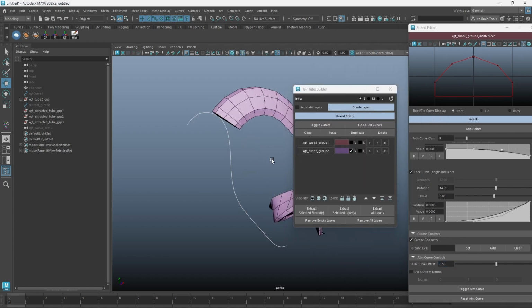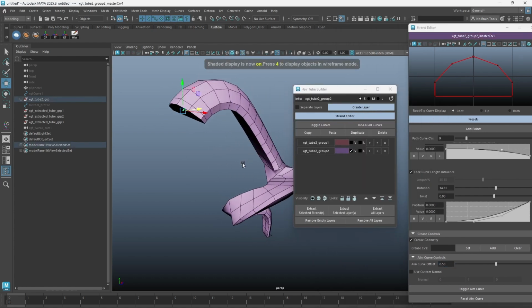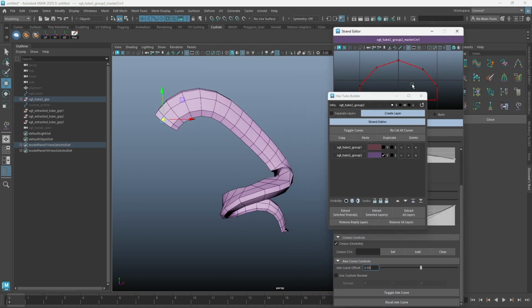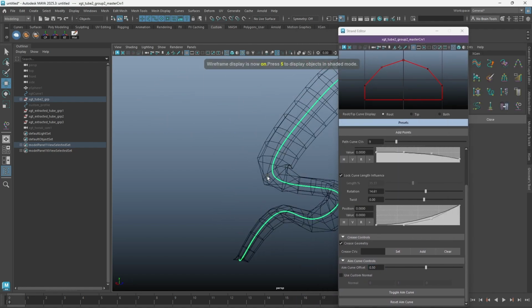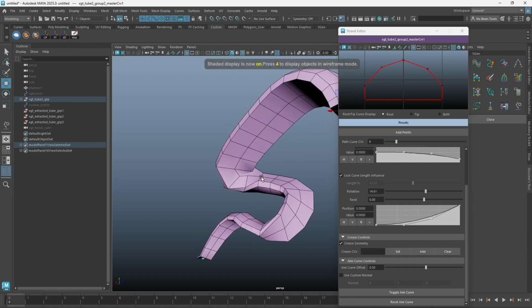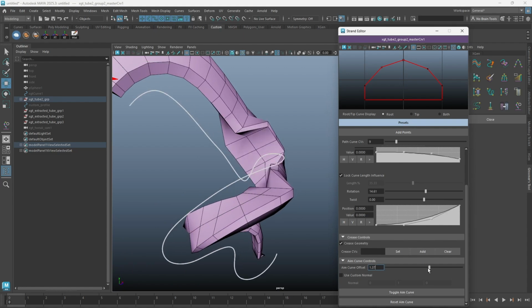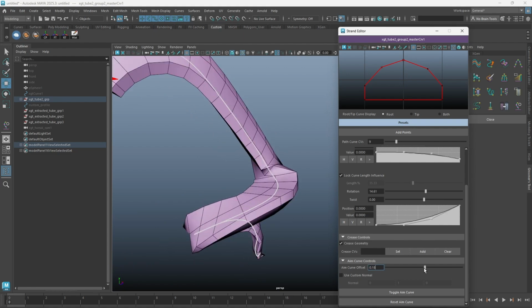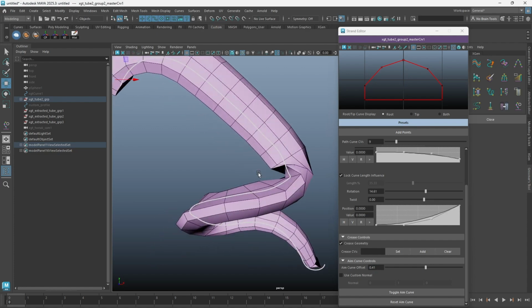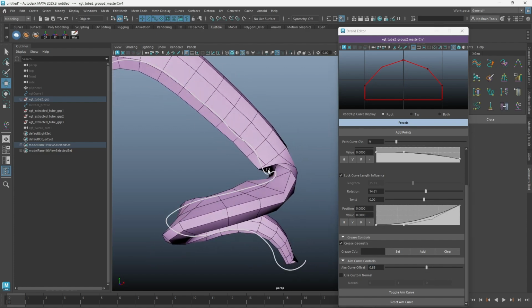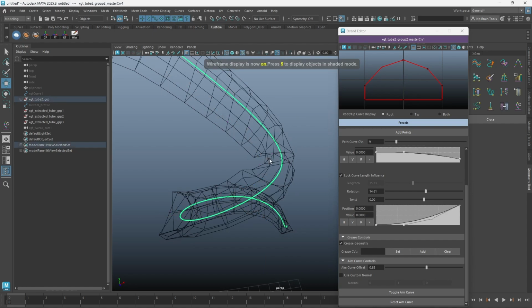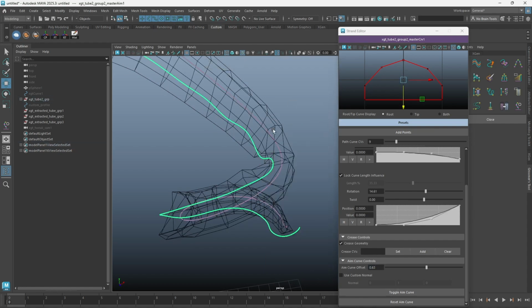In most cases, you will not need to worry about the aim curve at all. However, for more complicated curves, especially the ones with sharp twists and curls, you may want to manually adjust the aim curve to give it a better shape. You can do so by adjusting the offset distance first, and then manually move the CVs on the aim curve until you get the desired result.